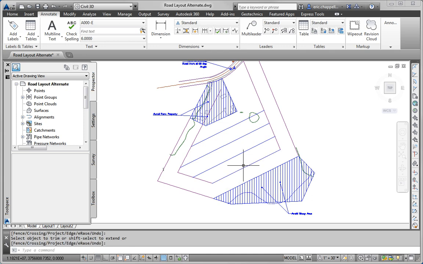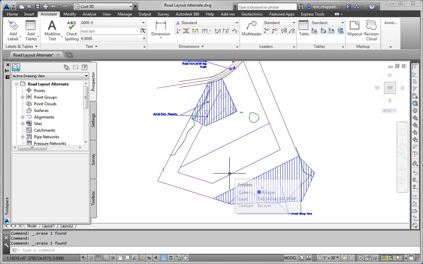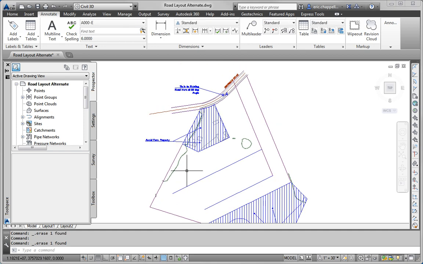And this is going to be an alignment, and this is going to be an alignment. So I can get rid of these 2 guys, and I can actually get rid of this as well. So now we're starting to see a little bit of the alignment layout take shape here.